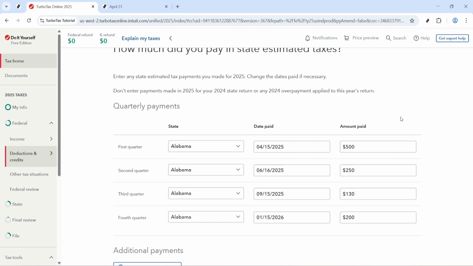Enter whole dollars if your records are rounded, and don't use negative numbers. TurboTax handles the math for you. As you move through each quarter, double-check amounts to avoid duplicates, especially if you used both direct pay and check during the year. When everything looks right, continue to the next screen.